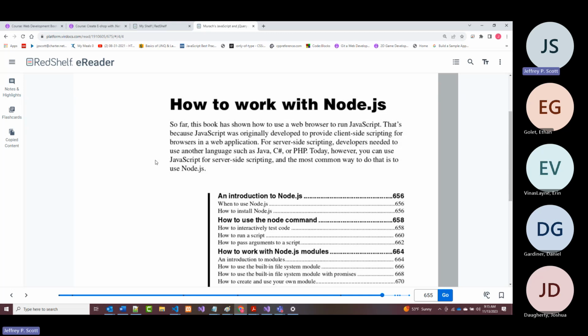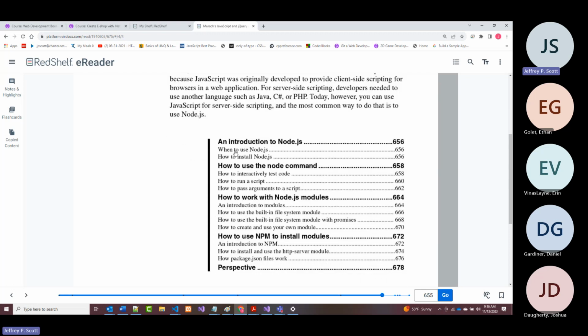Now, there's a lot of advantages to being able to use the same language for both client-side development and server-side development. One is, if you're the person who's going to be doing the work on both ends, it's only one language that you have to learn. All right. And all you're basically doing is improving your JavaScript skills in that way. Now, you'll notice in here, they talk about when to use Node and how to install Node. That's in the intro. Then how to use the Node command. Most of this is whatever. And how to work with Node modules.